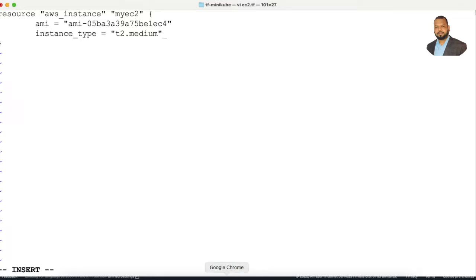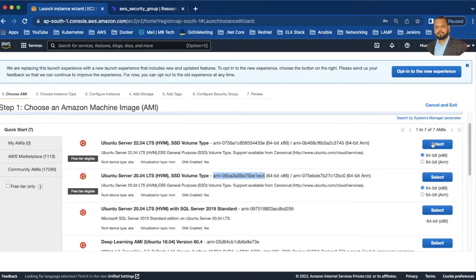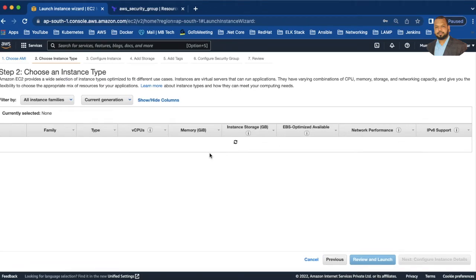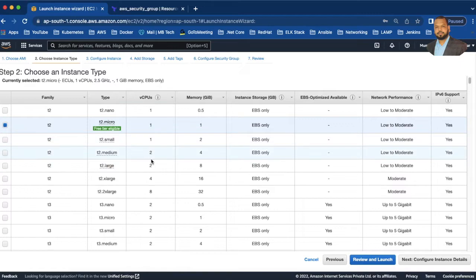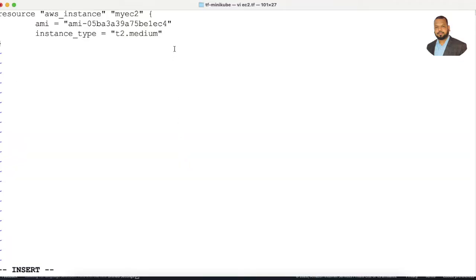Okay, so if you go here, you can find, suppose choose this one. If I go to the instance type over here, I'm going to use t2.medium. So 2 CPUs here, 4 GB memory. So remember, the t2.medium is not falling under free tier eligible. So whenever you are going to use t2.medium, make sure you destroy it or terminate the instances. Okay, so now we wrote instance type is t2.medium.